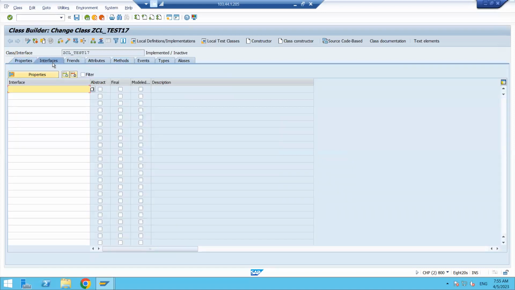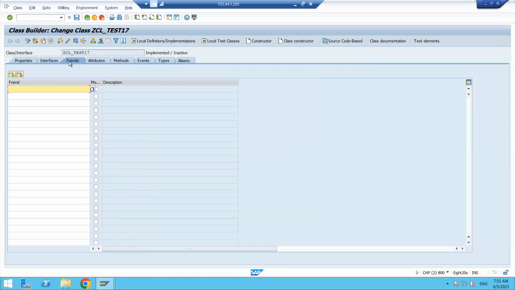Interfaces we already worked on. Okay, so we can give interfaces here. Whatever methods are available in the interface, all those will come into this class, and not only the methods, but whatever variables and properties too. Interface properties will come to this class. And friend class: if you want to access any protected or private section properties of a class in another class, then we can go for friend class.